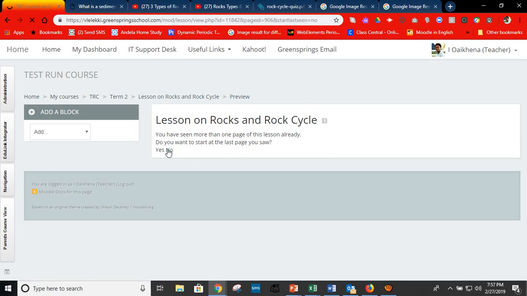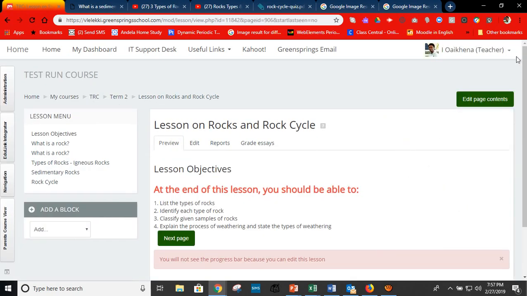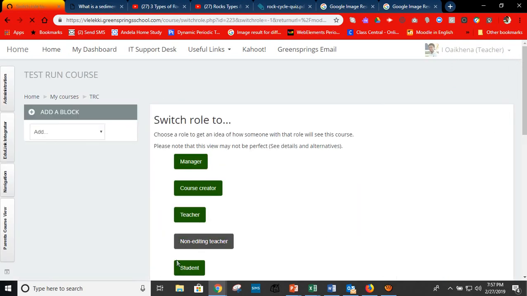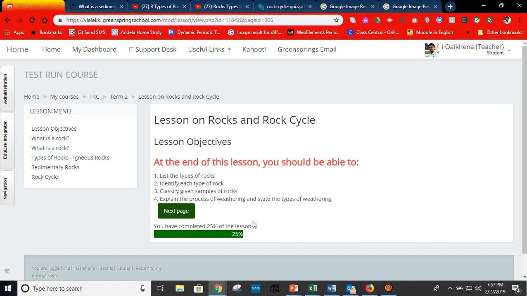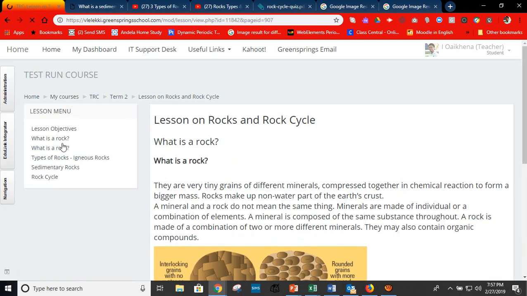I want to start from the first page, and this is it. So as a student, what do I see? Let's switch role. Okay, so this is the completion that we're talking about, and then this is the jump. At the end of this lesson, the student has already seen the objectives, and then you go to the next page. This is the menu, what we talked about the other time.